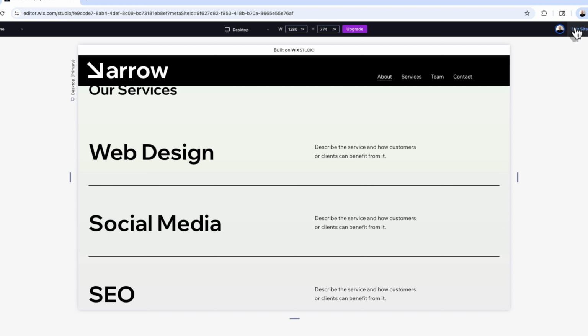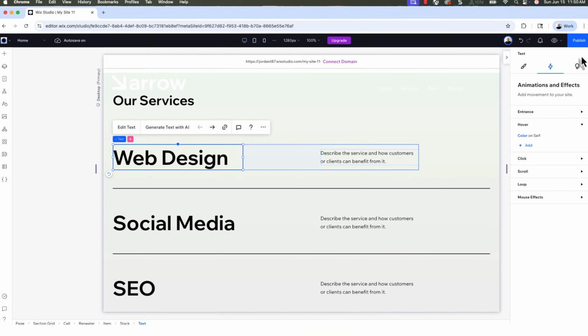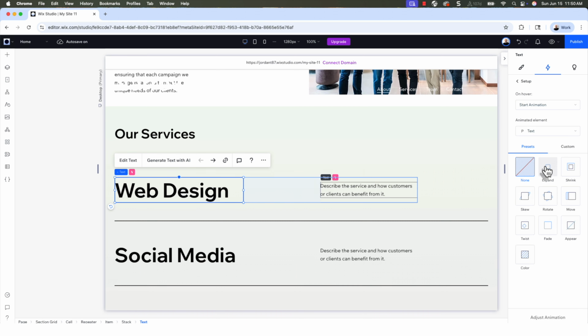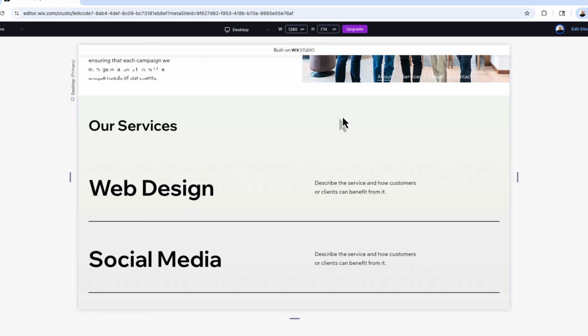Let's go back to Edit Site and add another effect. Another cool effect we can do is add another hover animation to affect another element. So let's click on Add. This time, we'll choose the animated element to be the text, and we'll make the effect expand. Now, let's hit Preview and check this out. As we hover over the service, you'll see that not only does it change color, but the paragraph expands. And again, this is occurring on every item.